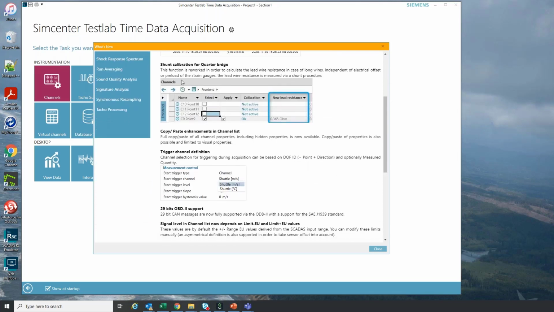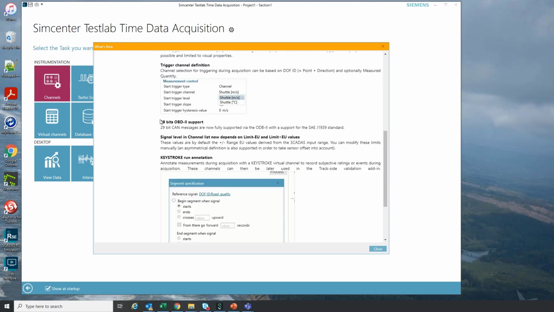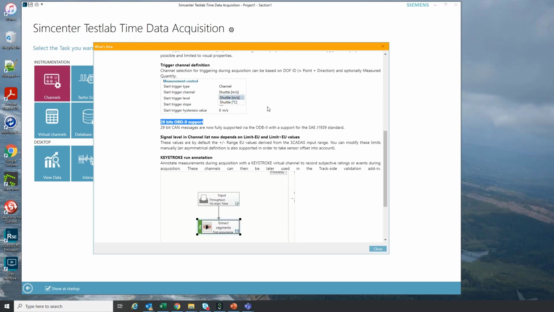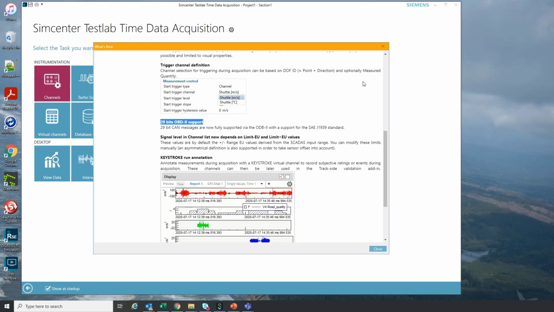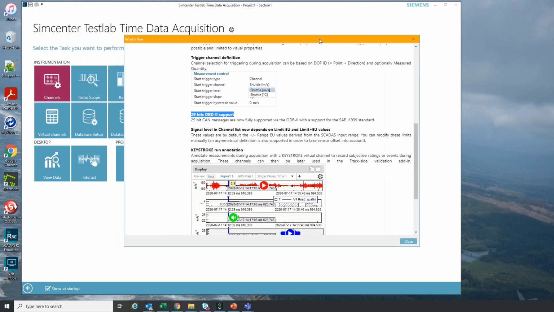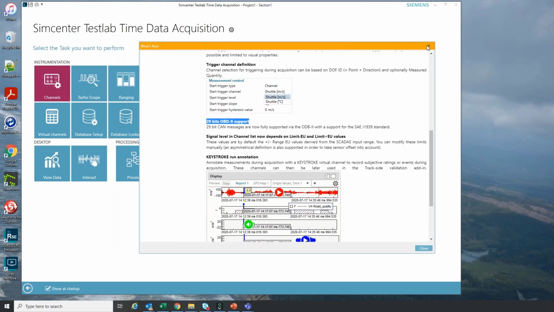Another procedure that's changed with our bridge modules is the shunting of a quarter bridge to calculate the lead wire resistance is new. Enhancements to the copy and paste of channel information from one channel to another, and support of the 29-bit ODBC CAN interface. Just a couple of the newer features in the 21.1 release.